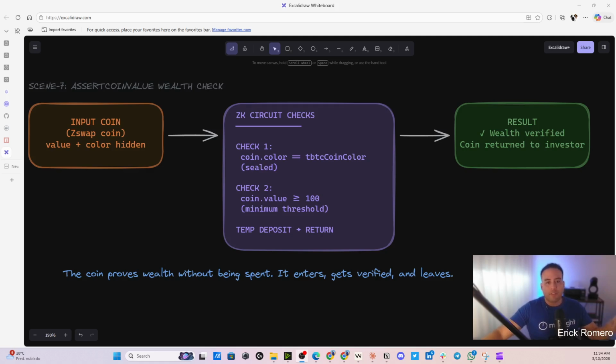Second, the minimum value. The circuit asserts that the input coin value is greater than or equal to 100. This is the wealth threshold. You must hold at least 100 TBTC to qualify.